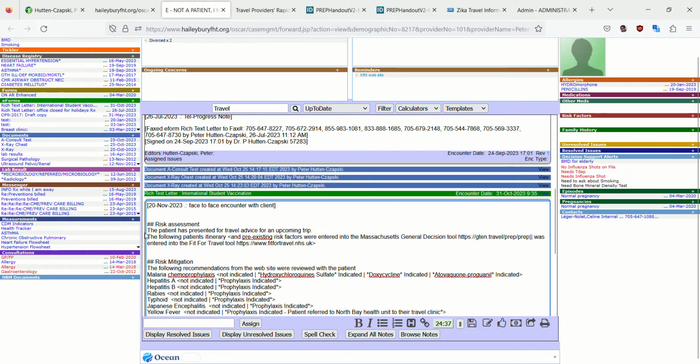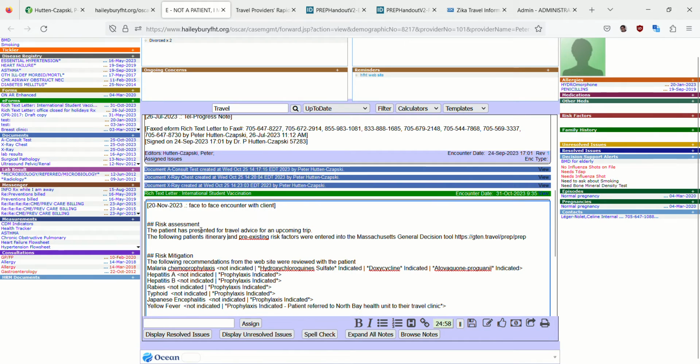Let's read the template. The patient is presented for travel advice for an upcoming trip. The patient's identity, and then there's this funny little thing here with the angle bracket. The angle bracket for smart templates allows you to either click or tab to them. So let's try tabbing. We'll tab, and that selects that one, and you can just enter that one. By tabbing and entering, you will pick that option. The other option, of course, would be just to click it.